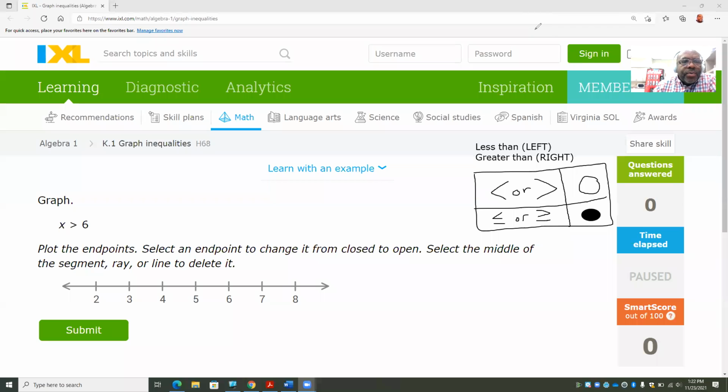So let's go to K1. This is K1, and we're graphing inequalities. Keep in mind, here are your cheat codes. If it's less than, you go to the left. If it's greater than, you go to the right. If it's less than or greater than, it will be an open circle. If it's less than or equal to, or greater than or equal to, then it'll be a closed circle.